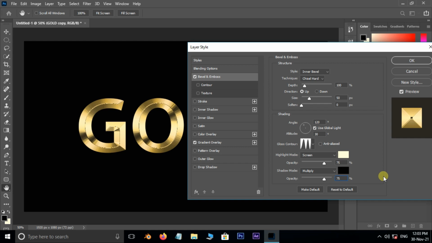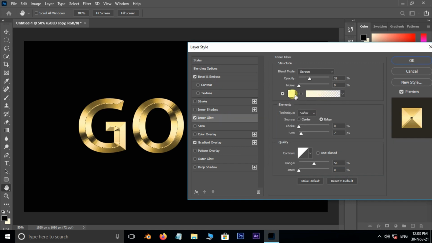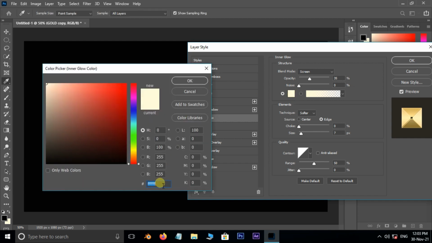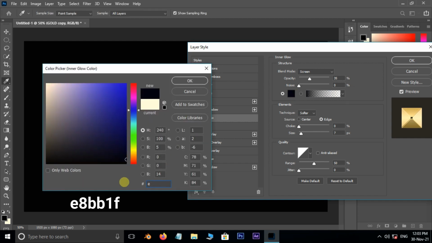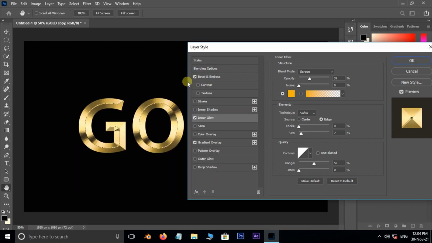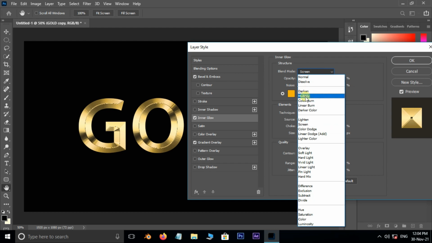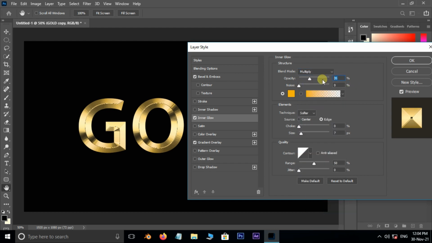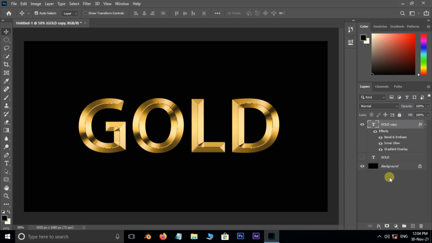Now it's time to create glowness. Enable Inner Glow and continue the changes. And press OK. Perfect. Unhide the bottom layer.